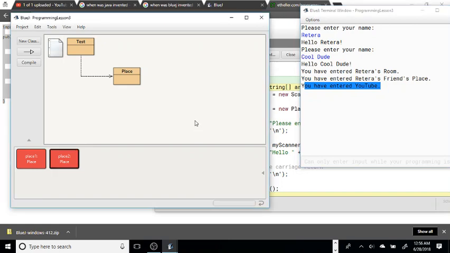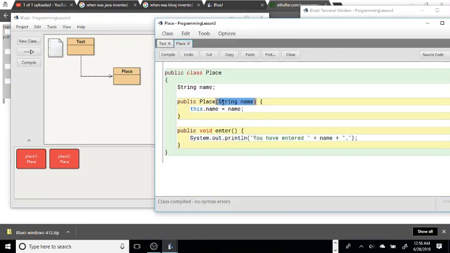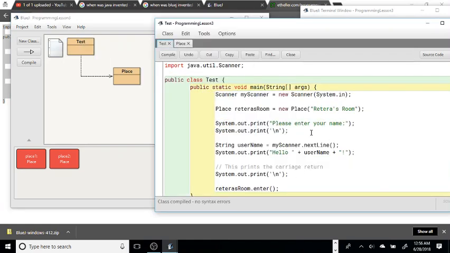So the idea of a Java class, right, is that I can enter Redera's friend's place and I can enter YouTube, these two different places, even though I only have one definition of the place class. It's trying to go towards that idea of reusability, to have all these classes. And with that, you can use that in your code. So we saw in test how I created Redera's room as a new place. We could have two of those.